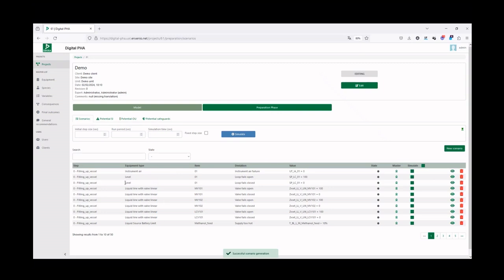The system has generated all possible deviations for every step of the sequence and for every equipment type. For instance, we see now that in step 0, while filling up the vessel, a deviation because of instrument air failure, and you have also the name of the variable in the model that will be affected and the value it will take. Likewise, while filling up the vessel we can see deviation by the control loop failing open. We have also the control loop failing fully closed. We have manual valve MV101 failing open and MV101 failing closed, MV102 failing open, and so on and so forth. In total, we have generated 50 scenarios for this very simple model.